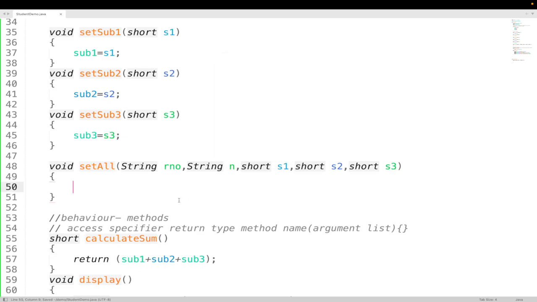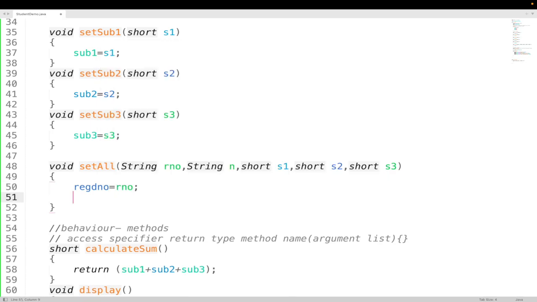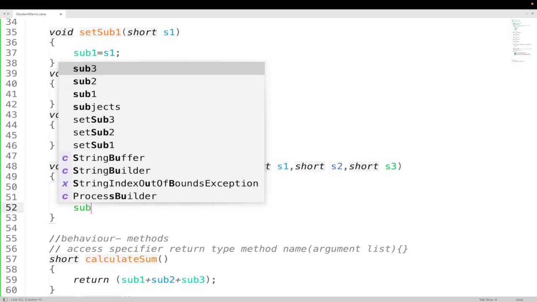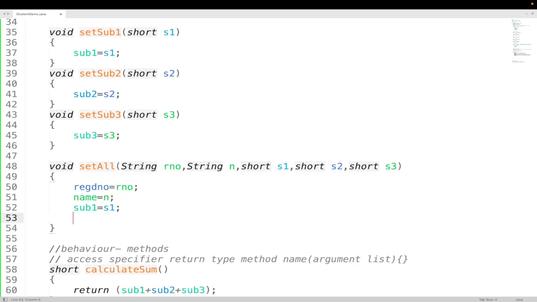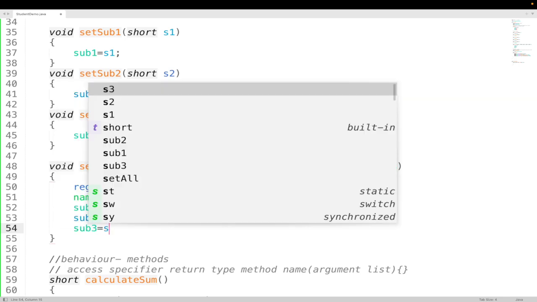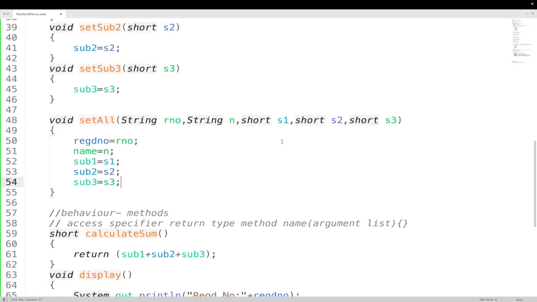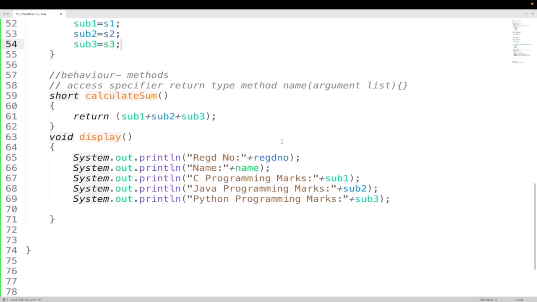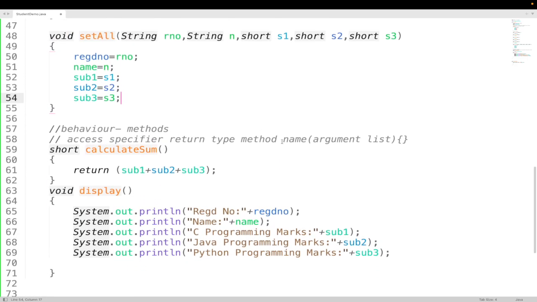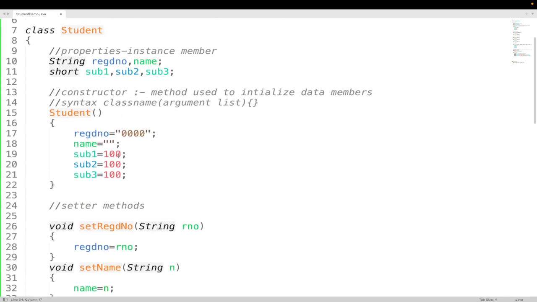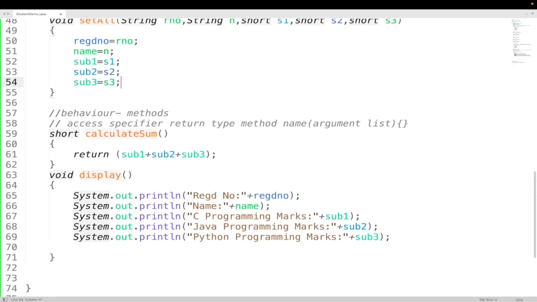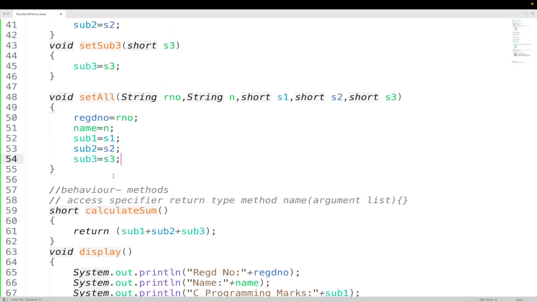Now let me initialize all the parameters. Register number equal to RNO, name equal to N, subject 1 equal to S1, sub 2 equal to S2, sub 3 equal to S3. So likewise, we can assign all the five data members at once. Here initially we are assigning some value. Suppose you want to set your own required value, you can do that.